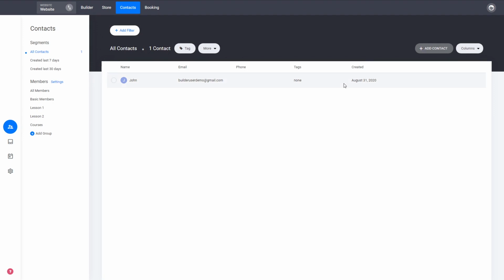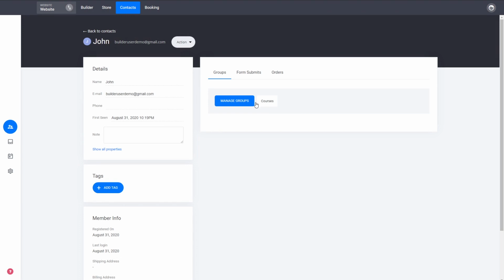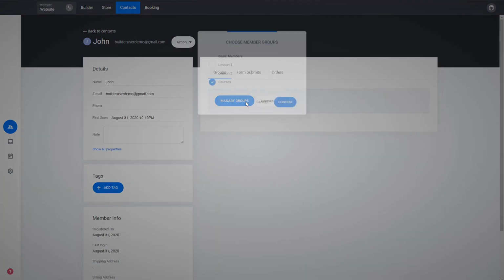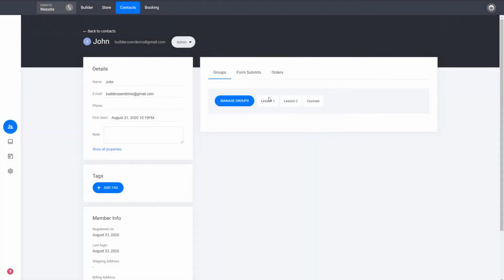And as you can see, that created a member here, a member in the courses and also a contact. So this is the registration that we just made. And as you can see, you have the courses as a membership group. Now, of course, you can manually assign this person to also have access to lesson 1, lesson 2 if you want. So they have access to all this.